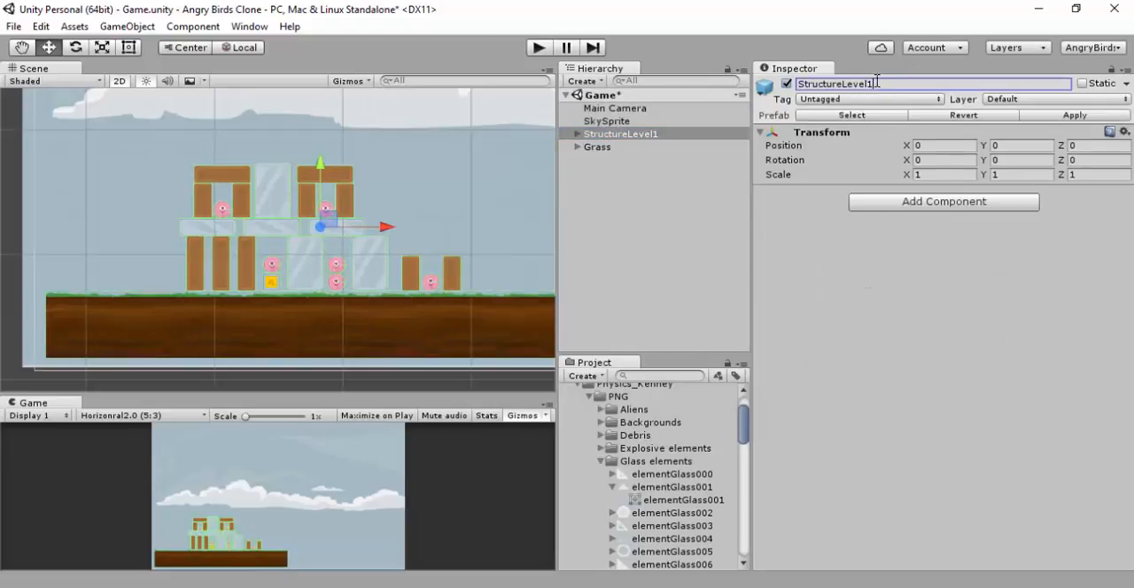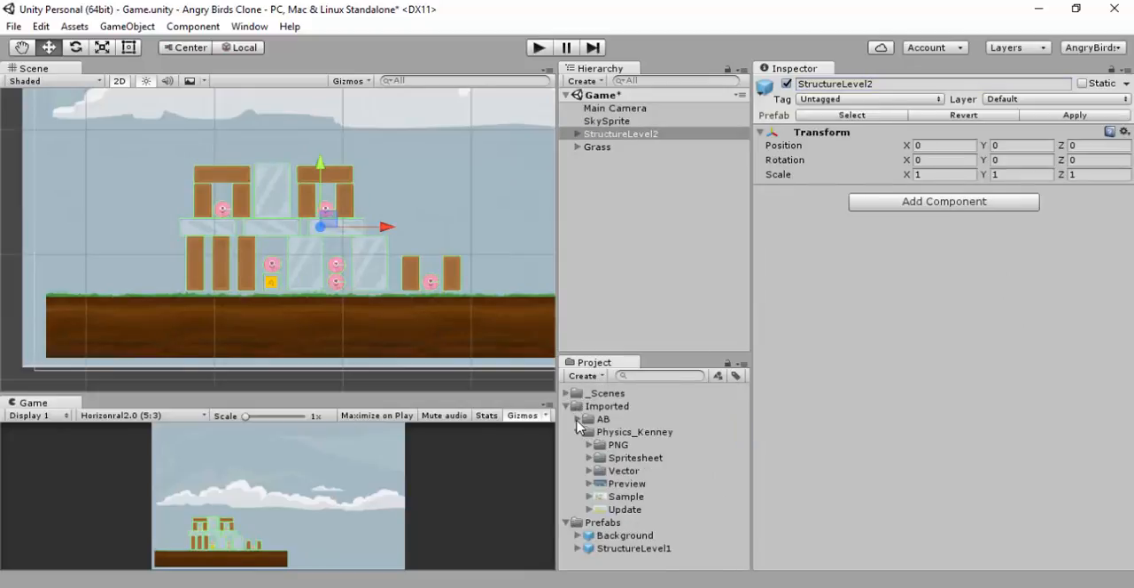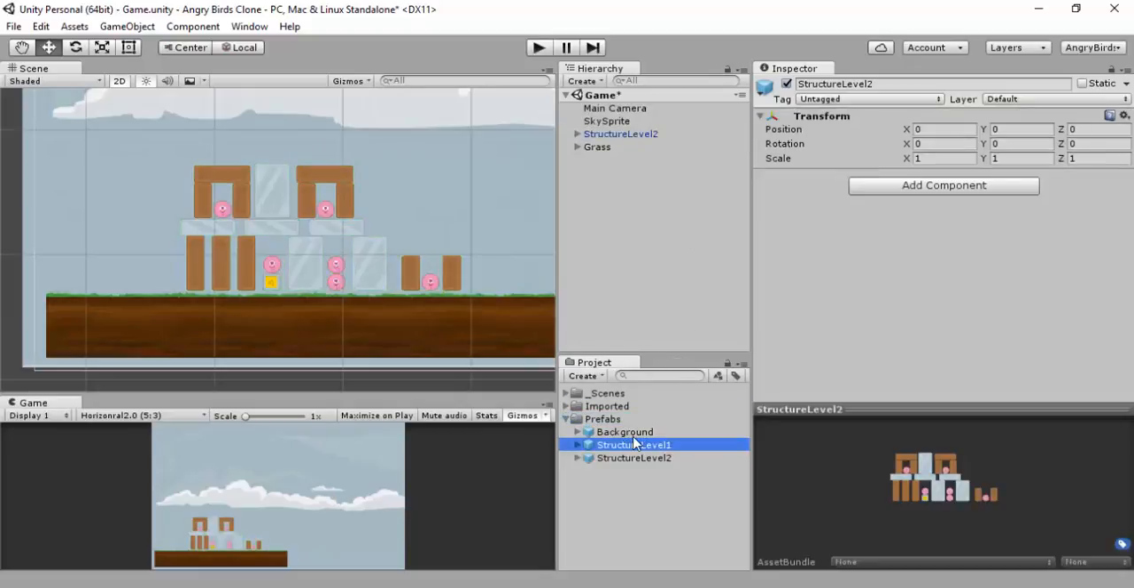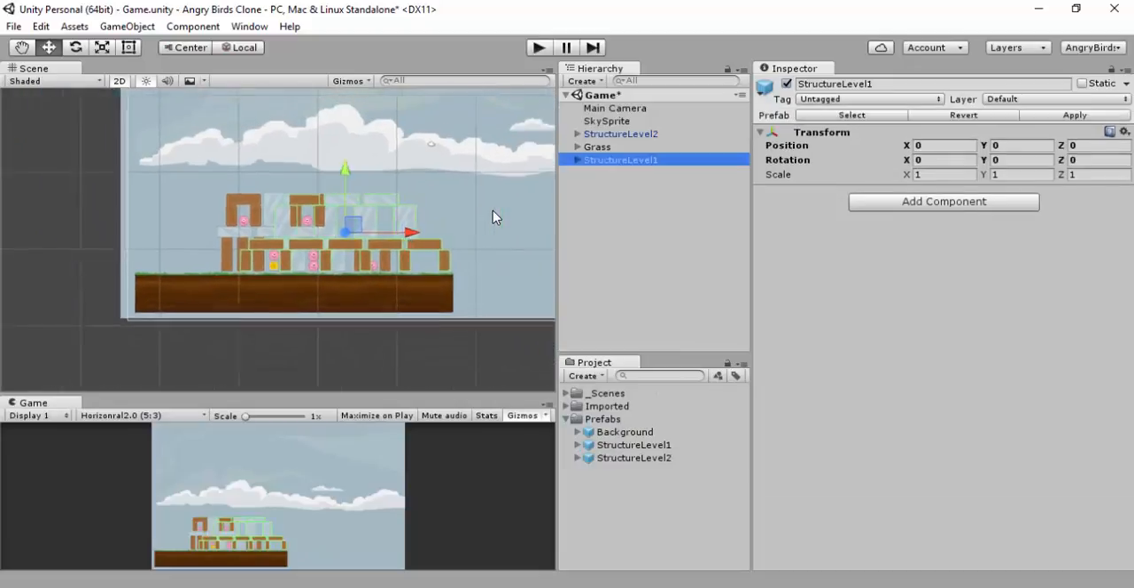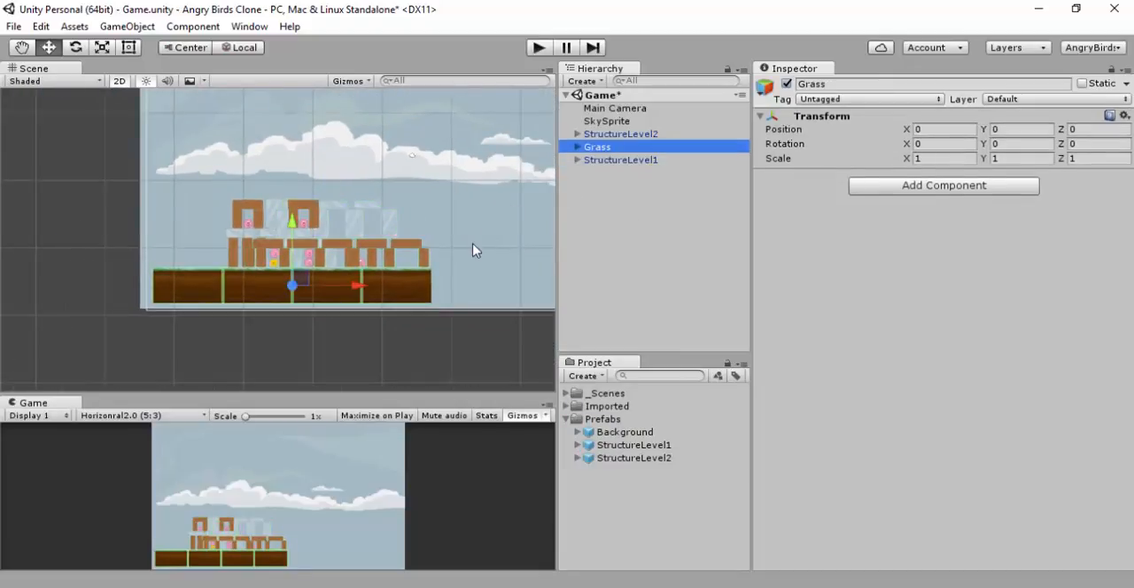So over here, we'll go and call this structure level 2. Drop back now to our prefabs folder. Drag structure level 2 in. Drag structure level 1 in. Duplicate the grass.